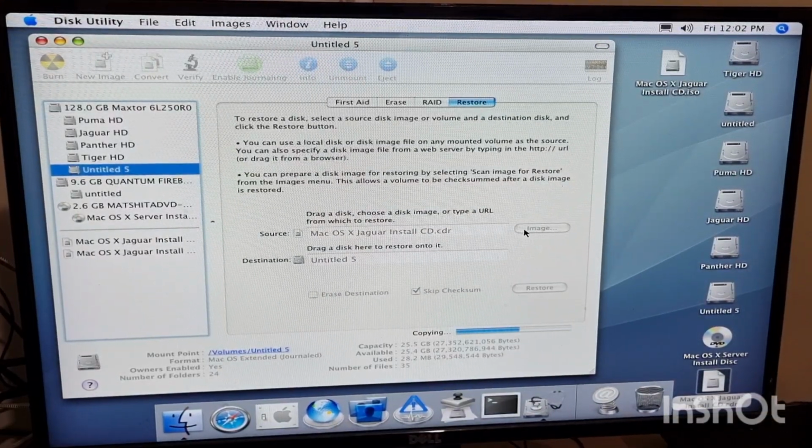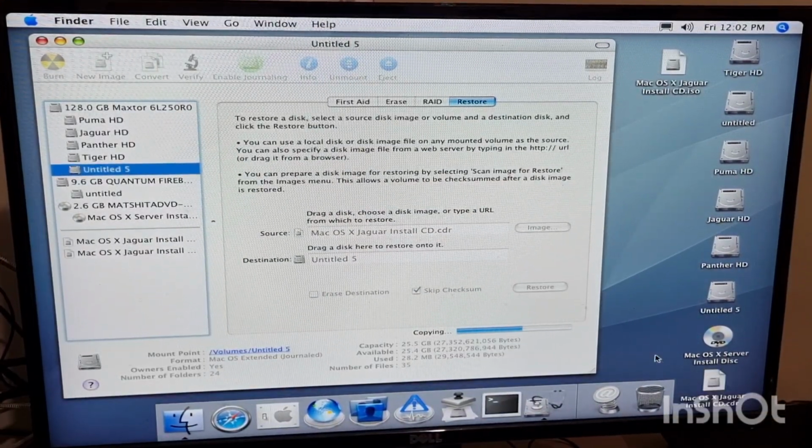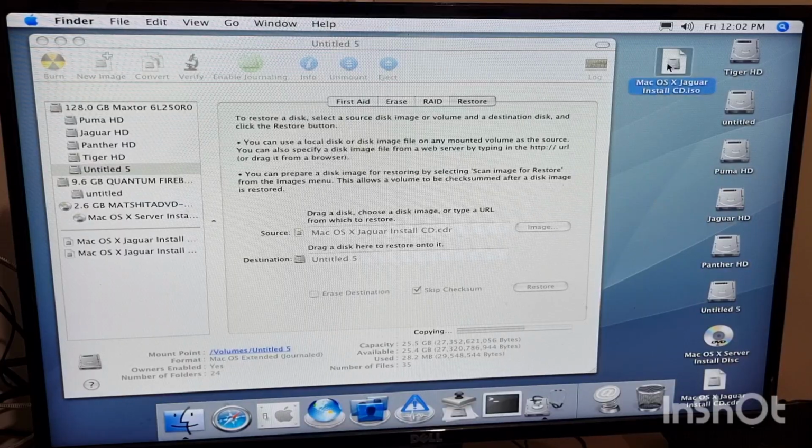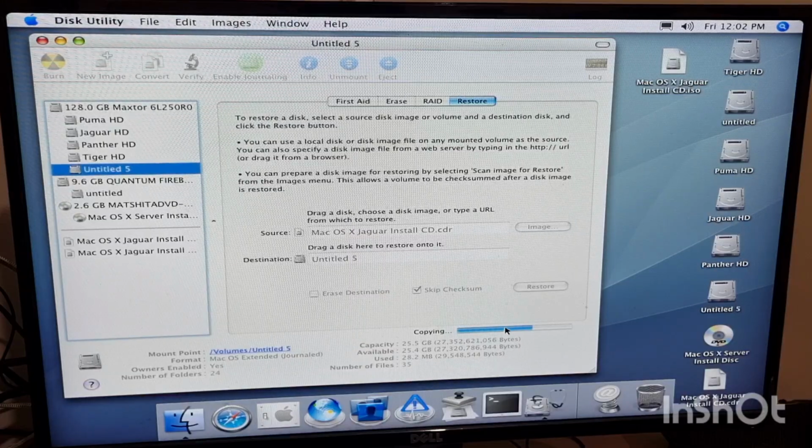Yes, I'm back guys, and I finally figured out how to do this. I converted the ISO to a CDR file. Then I dragged this here, and then I dragged that here, and then I finally clicked restore. Now it's finally copying it over. I'll tell you when this finishes copying, and then we'll reboot and see what happens.